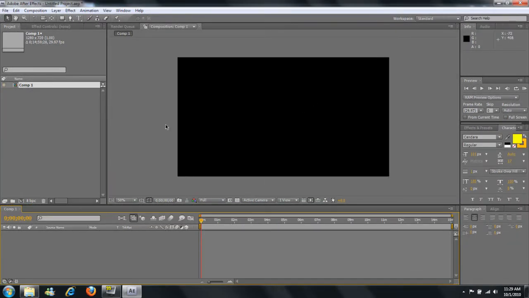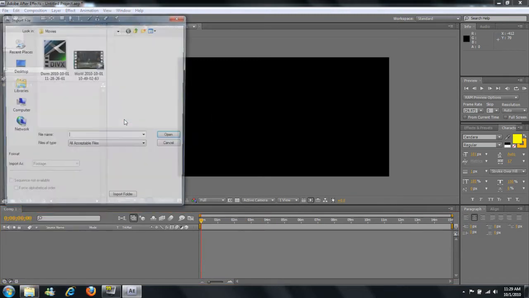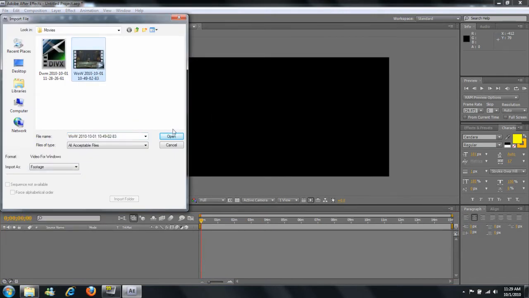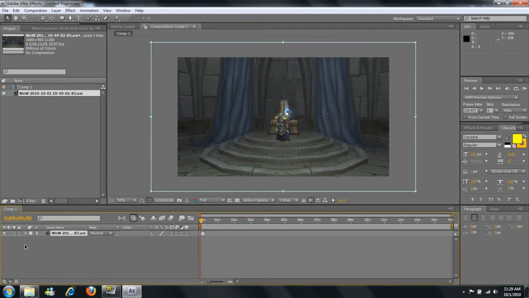So now we have this, and you want to import your footage. So if you go on File, Import File, and click on our WoW footage and open. It's going to be put in this project tab, and anything you import is going to be here, but we actually want to drag it down to this comp1 time bar, and there we see it.